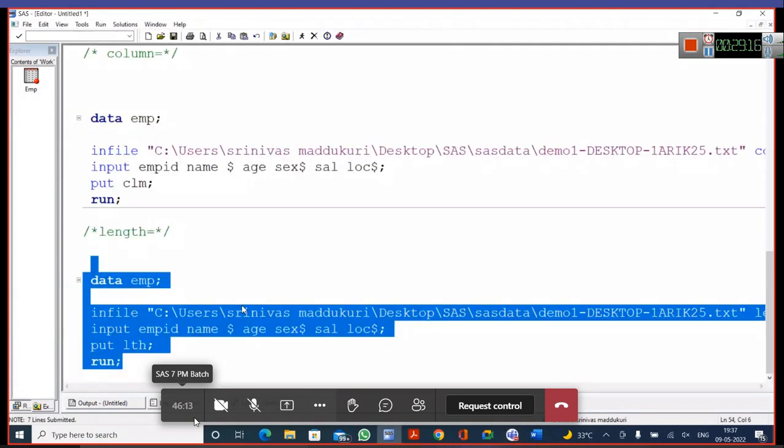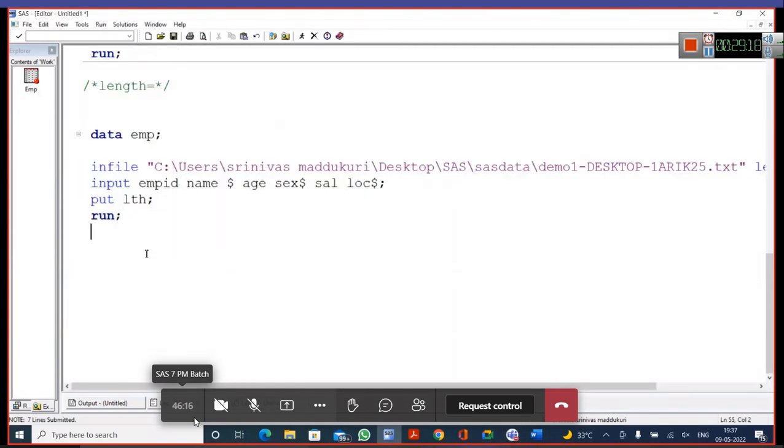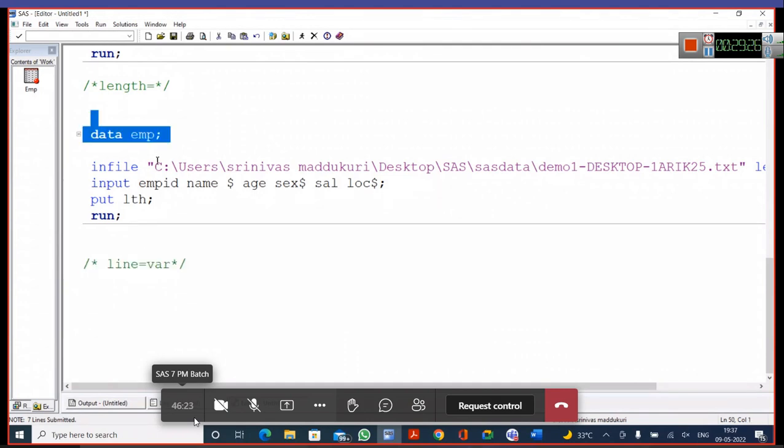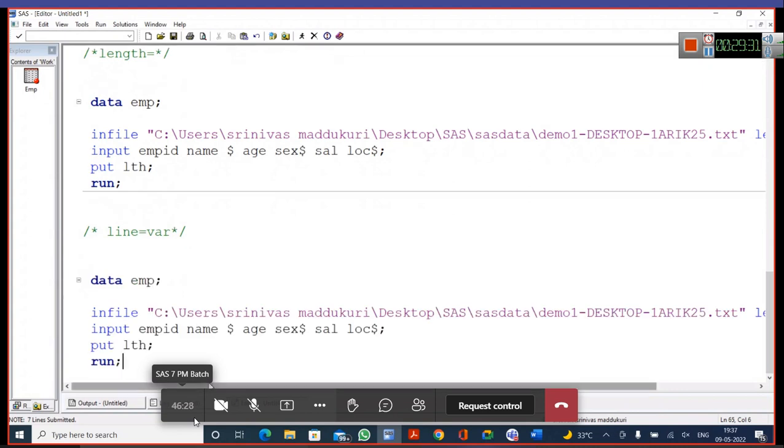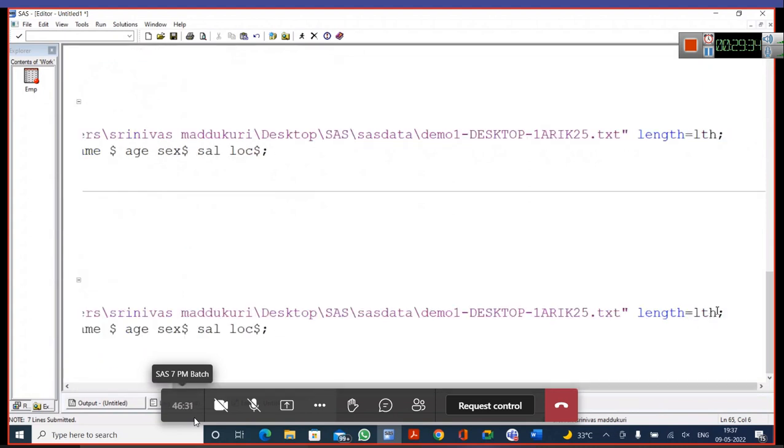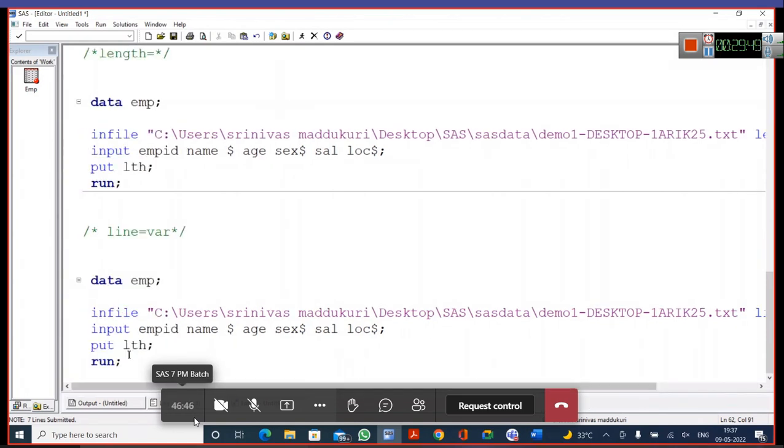Now, after this, I'm going to write one more INFILE statement option, which is LINE= equal to any variable name. Now I want to create the same EMP dataset again from the text file, so I'm writing the program. This time I'm writing the option LINE= and a variable called X. X is also an automatic variable. If you want to see this variable's value, you can see it only in the log window. But what is the option you should write to see it in the log window?